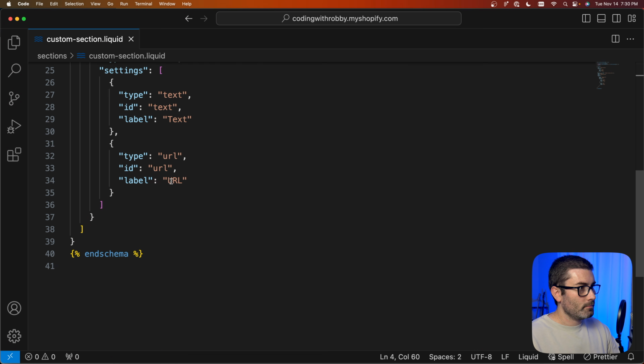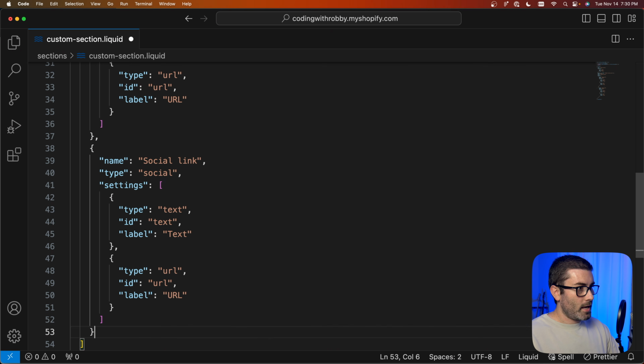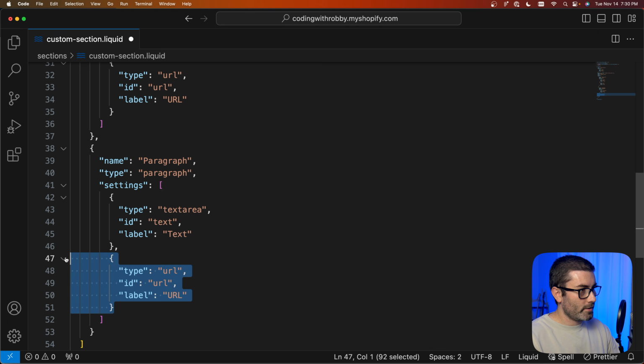So now let's add a second kind of block. Let's go back to our code. And below this, I'll just copy everything. And this second block, I'm going to call paragraph. And for type, I'll put paragraph. And then for paragraph, we're going to need a larger text area. So I'll change the type to textarea. And then we're not going to need a URL field, so we'll get rid of that.